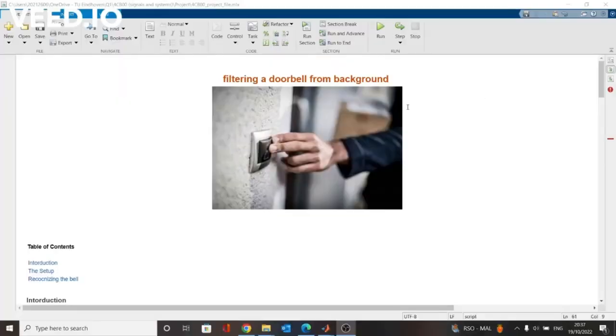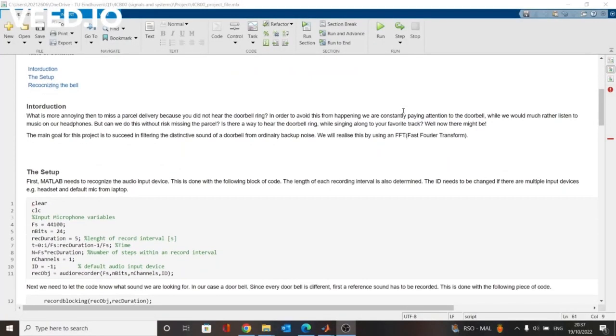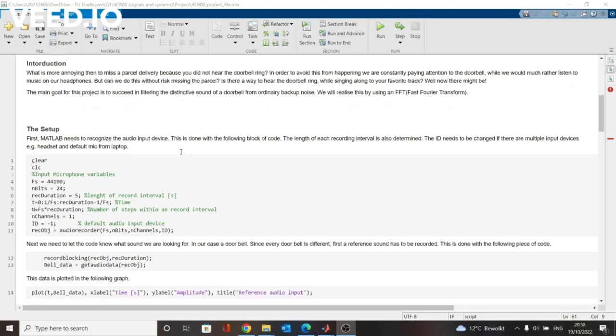Welcome to the Signals and Systems project of Group 42. Our project goal was to recognize a doorbell sound from a background noise. This is to solve the issue that when you are listening to music, you might miss the doorbell ringing. Our code will listen to the doorbell and notify you when it rings, so you can listen to your favorite music. We will start by looking at the setup.